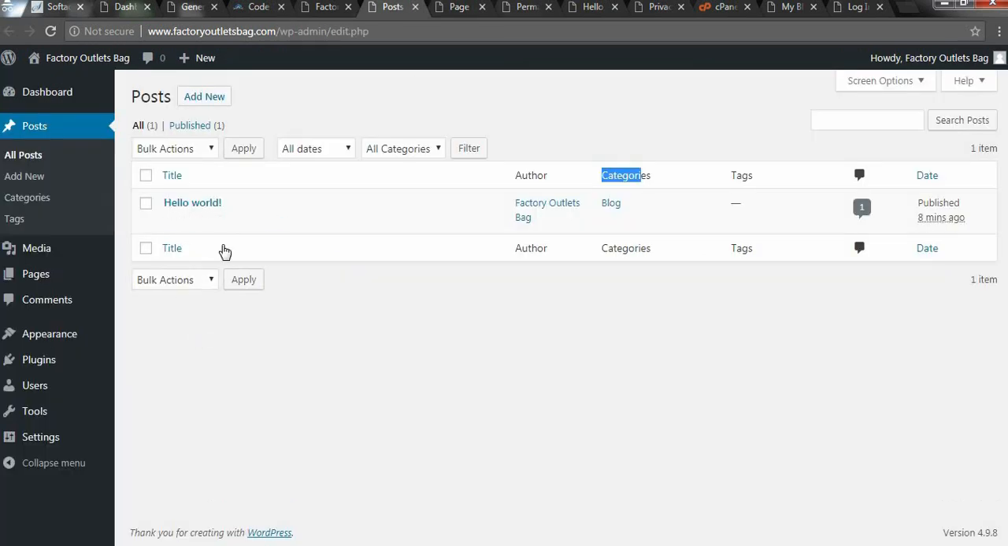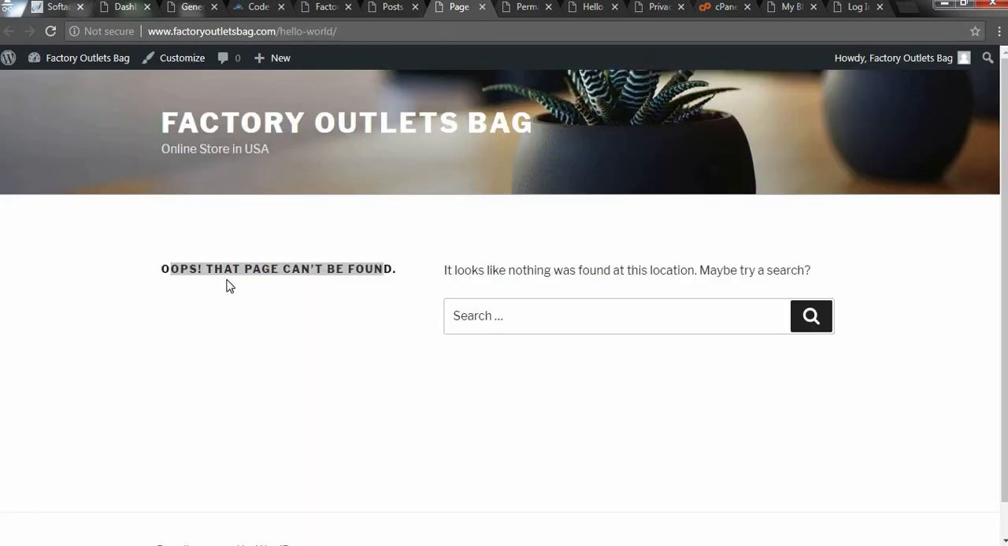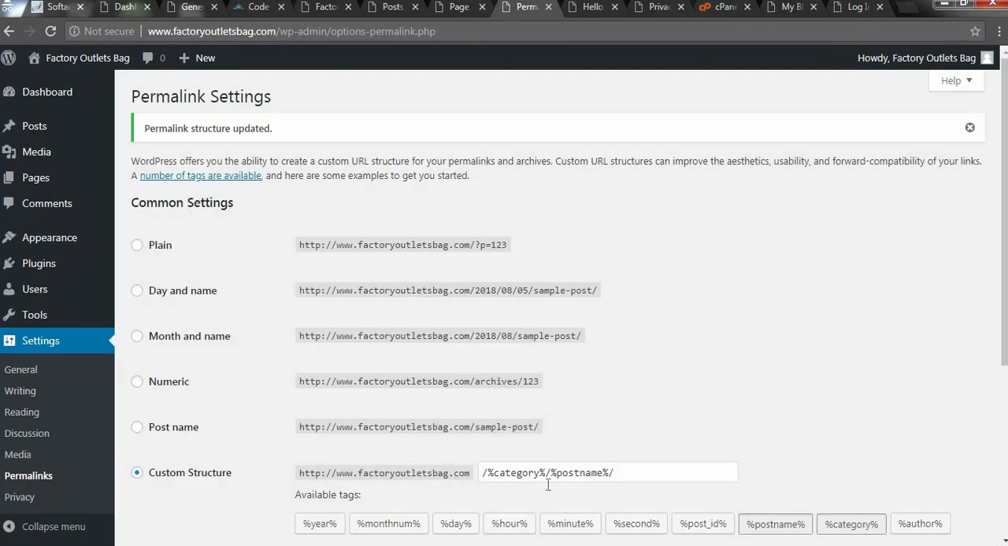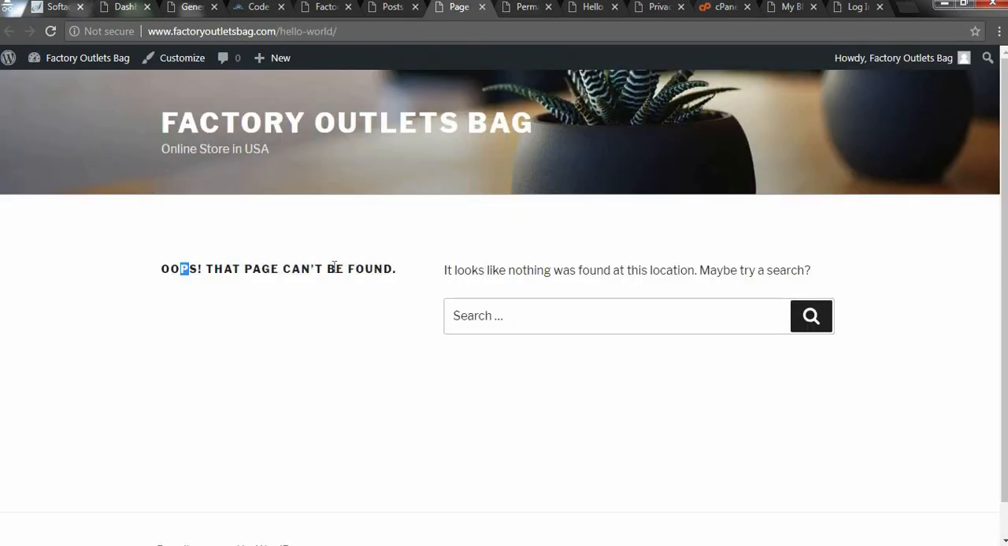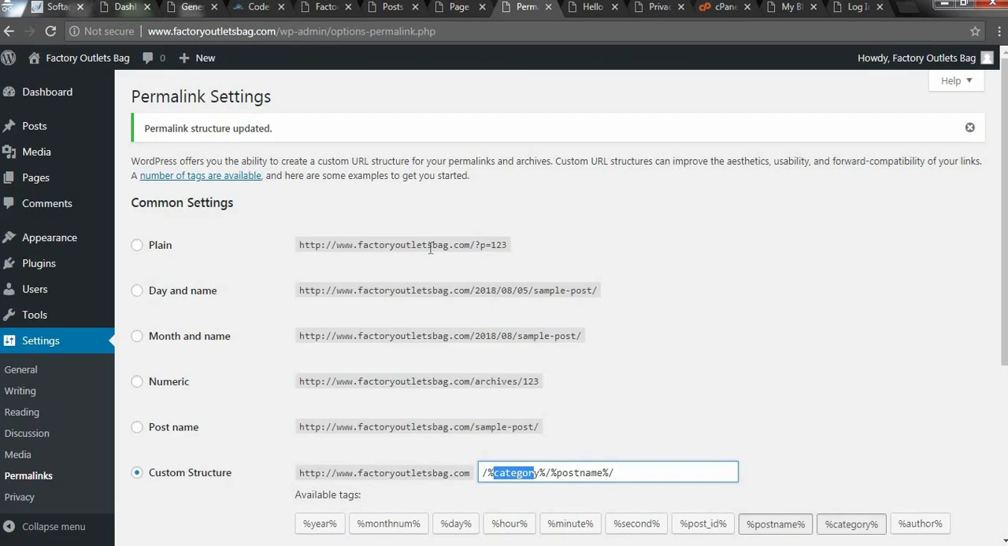But assume you have 100 over posts, and all 100 posts are Google indexed, and once you change the permalink with the category, that means you have to do some redirect of all those 100 posts, and in terms of search engine that will be a big hassle. So this permalink setting is a very important step to do at the initial stage.